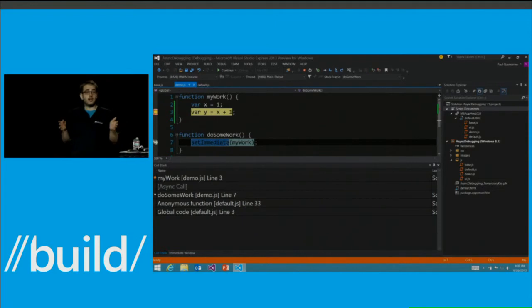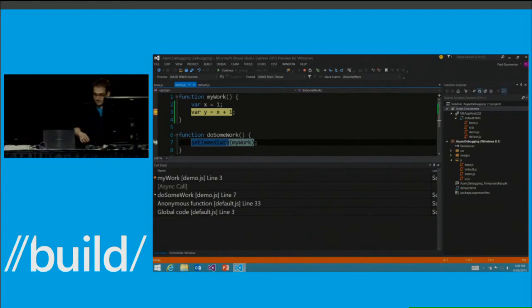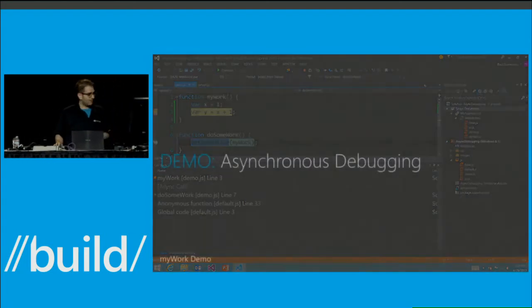And we've hooked this up throughout WinJS. So promises, the scheduler I mentioned, everything is hooked into async debugging. So it's going to be a lot easier for you to debug your rich, powerful, awesome apps and make them great. So we're very excited about that feature.